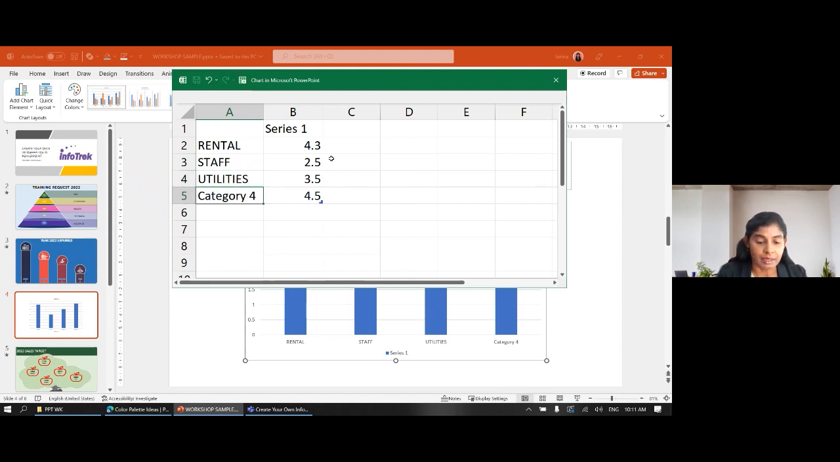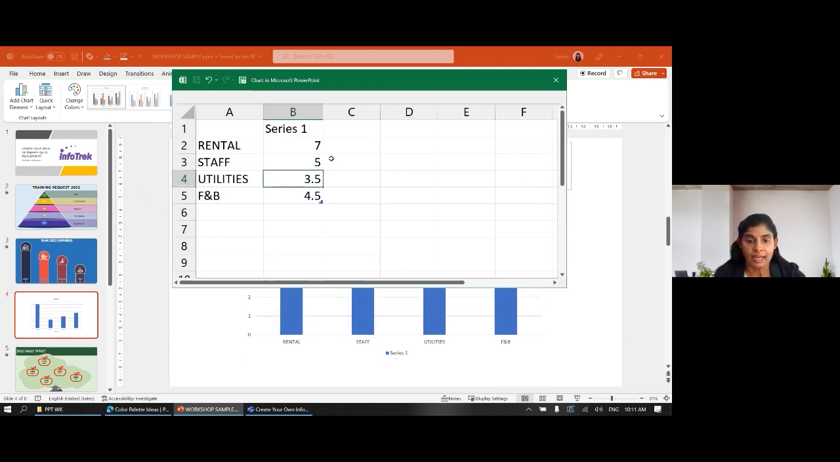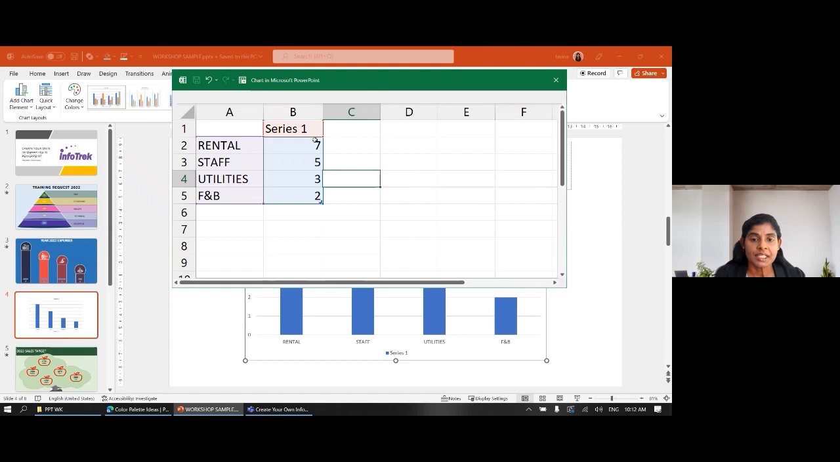Then last, F&B. So this labeling we can edit later on. And also for the series, I'm getting some value here. So I'm starting with 7, 5, 3, and then 1. Or maybe I put 2. Okay. So once I edited the data, I can keep adding on.